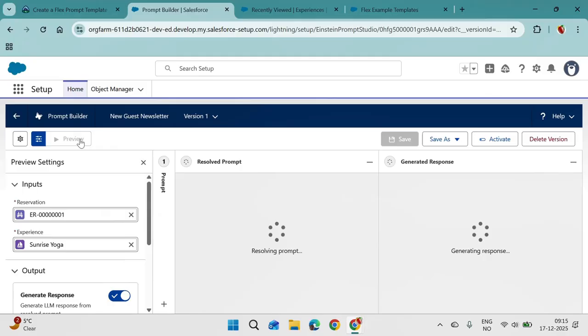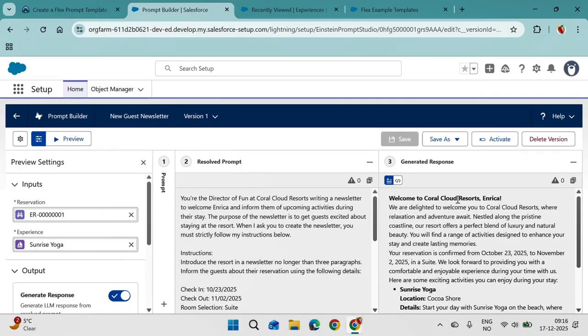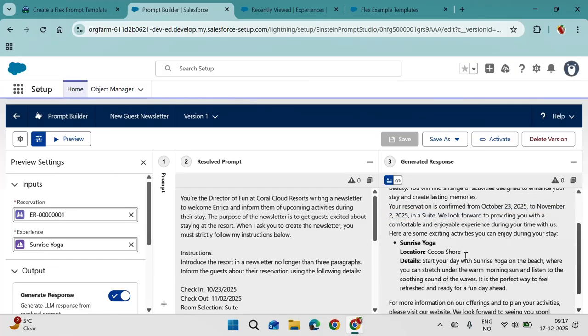In the generated response, you can see how the newsletter is personalized for the guest. Welcome to the Coral Cloud Resorts, Enrica. So this is the name. The check-in and check-out dates are here. What experience are we talking about? Where will it take place? And what are the details?